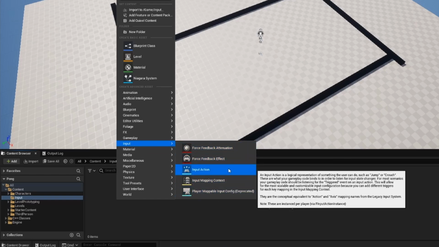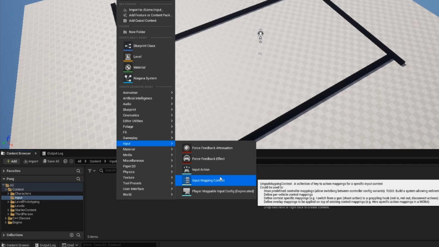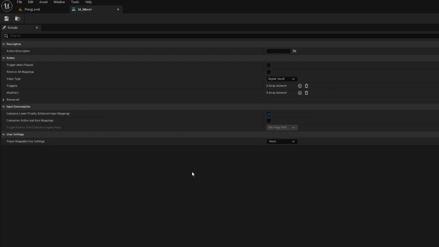The ones that we are going to be concerned about today are the input action and the input mapping context. Let's start with the input action. I'm going to call this IA for input action _ move, and I'm going to open that up. This is going to represent our movement as an input action, or as a player made action in game. Not much setup actually needs to be done inside of the actual input action. Way more gets set up inside of the input mapping context.